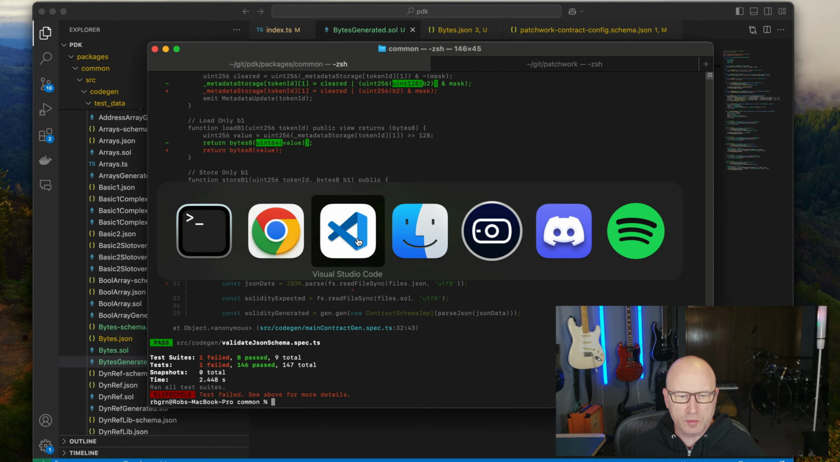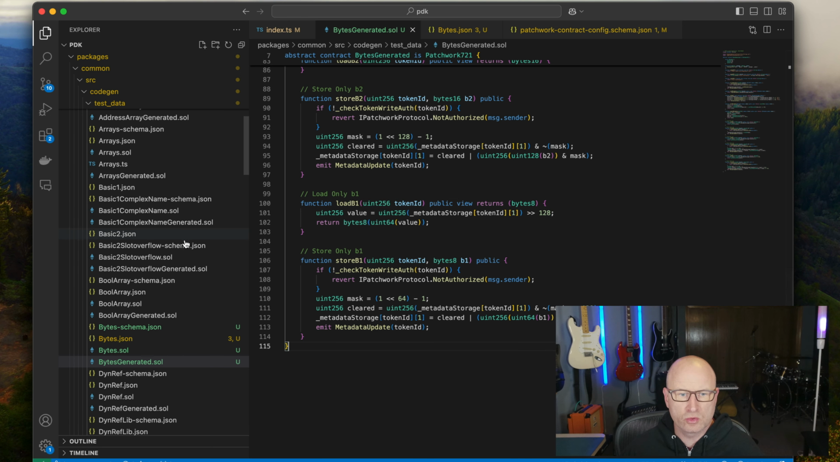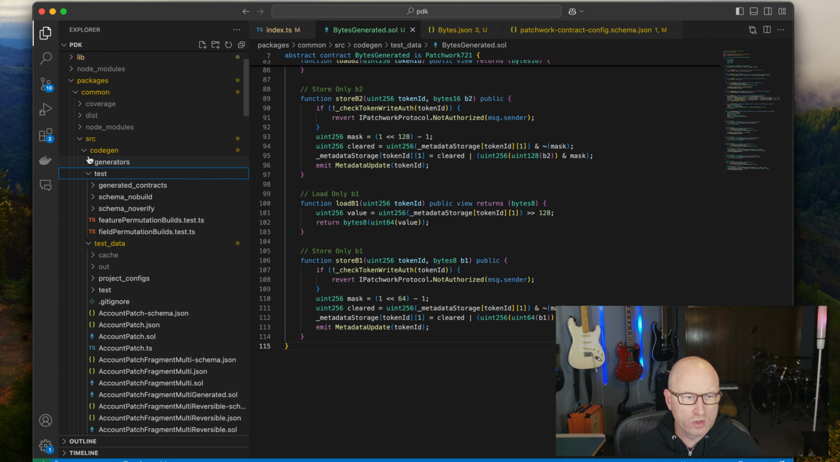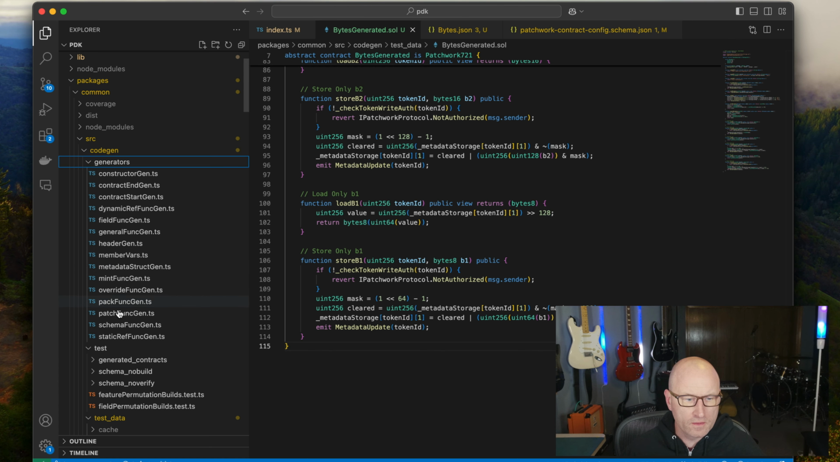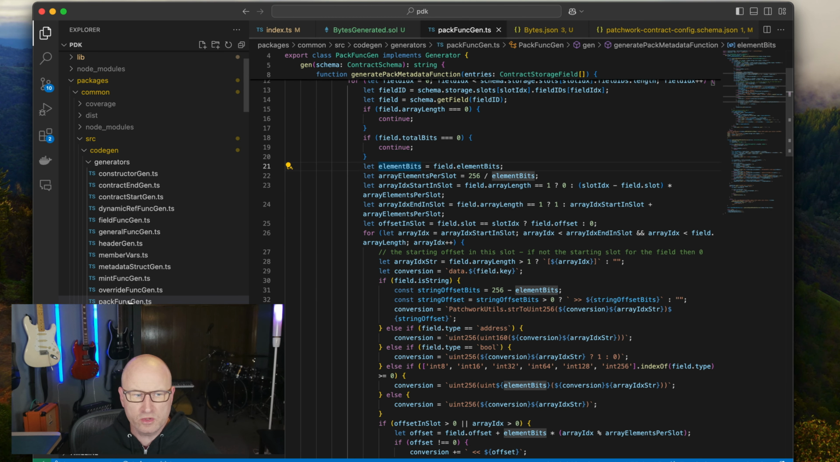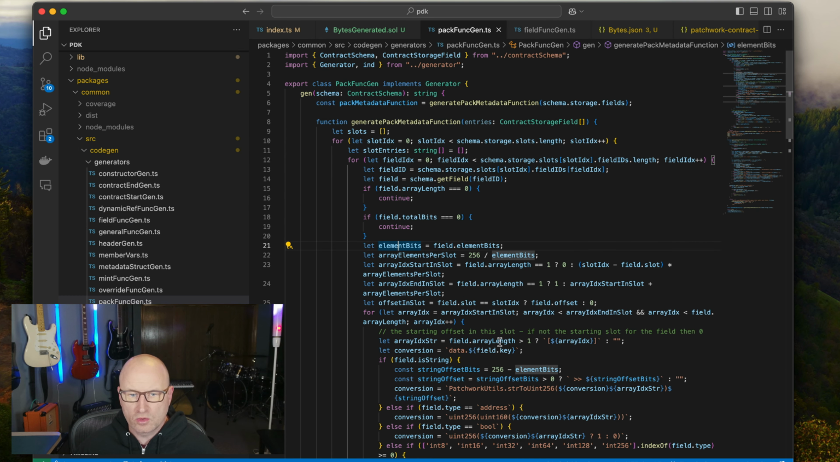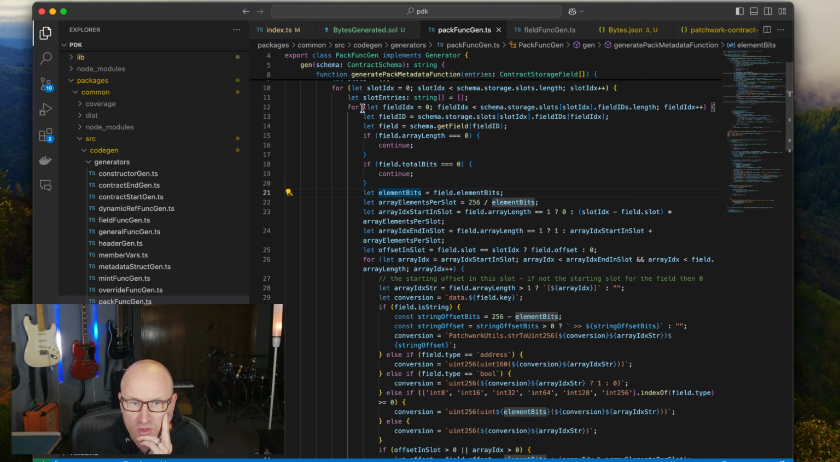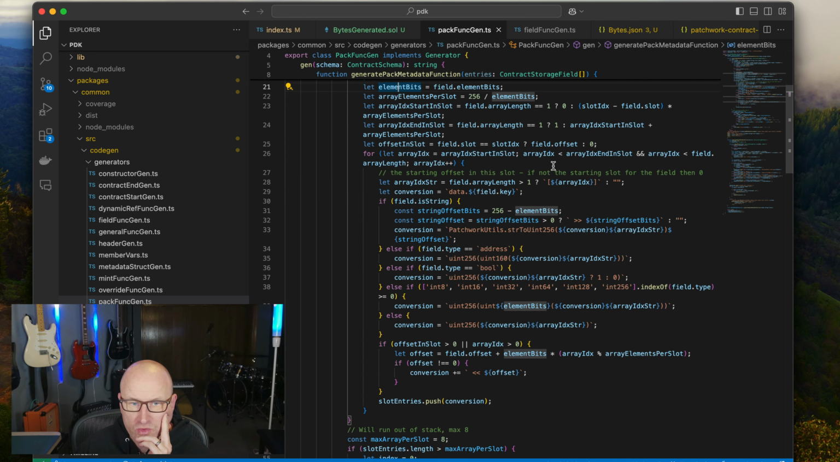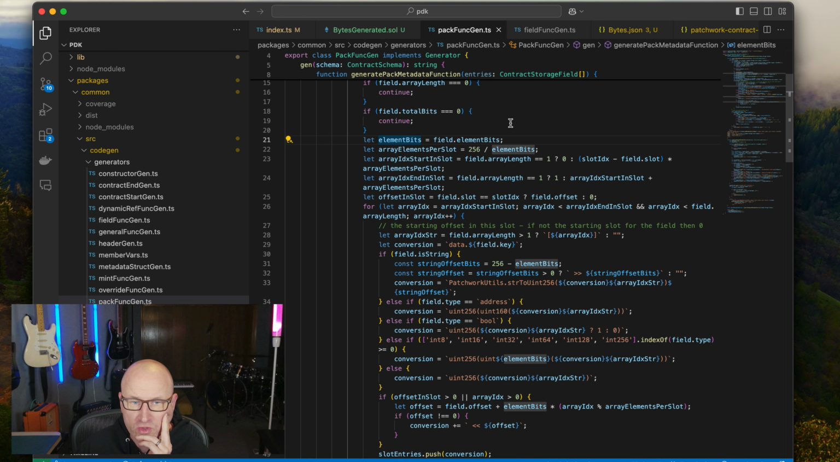Our generators, I happen to know, were organized into the pack function generators and the field function generators. So all I have to do is touch these two. I'm going to have to take a minute to look at this and think about it and read through. So this does the pack function. It goes through the storage layout, through each field of the storage layout, and it doesn't do dynamic arrays of any kind. It skips those.